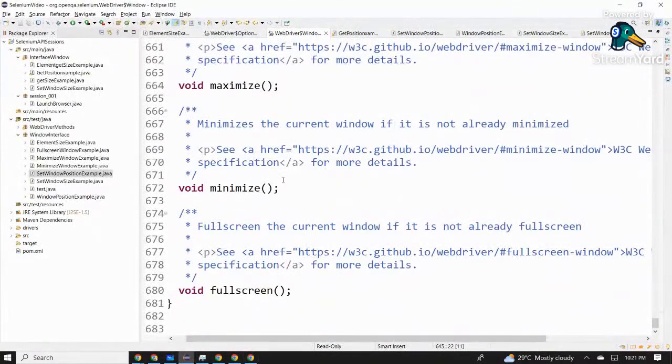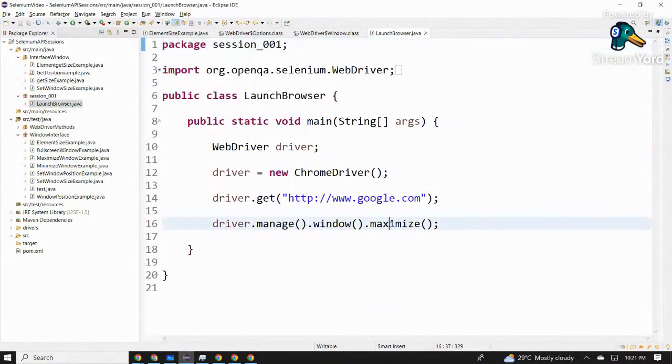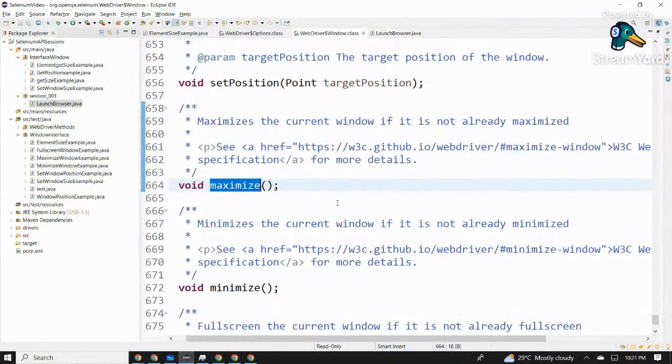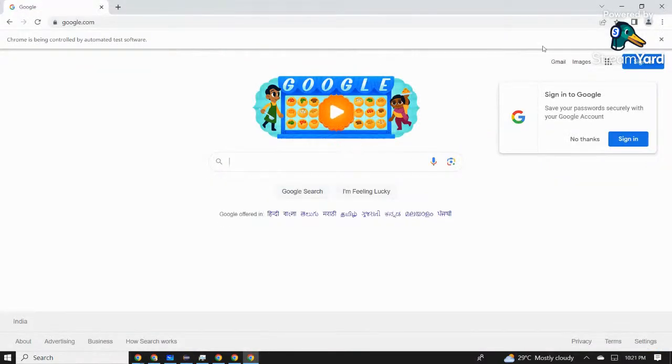See here, maximize, we know it. Maximize, we know it, right? Anybody not knowing it? Then let me explain it. So launch browser which we are using, right? Here maximize, we are utilizing it. So let's see what it is going to do. Maximize the current window if it is not already maximized. If the window is not maximized, then it is going to maximize it. So whatever the screen size it is, it is going to give you the full screen size.